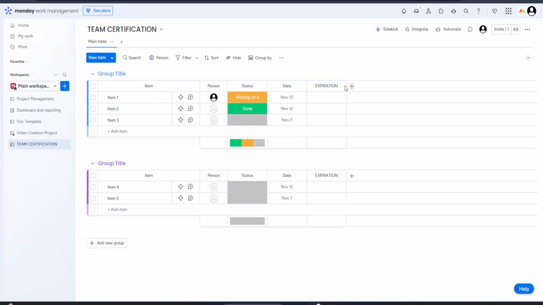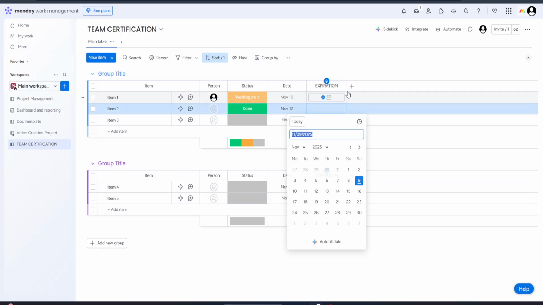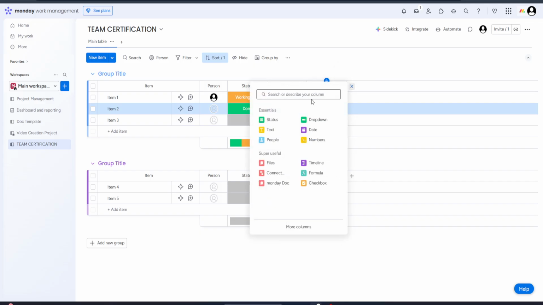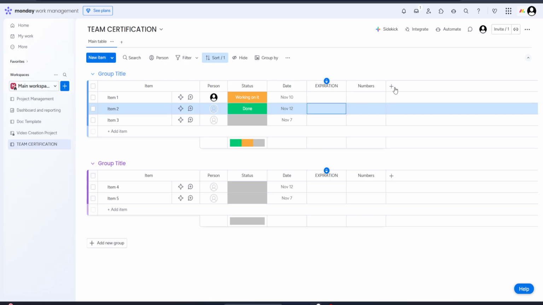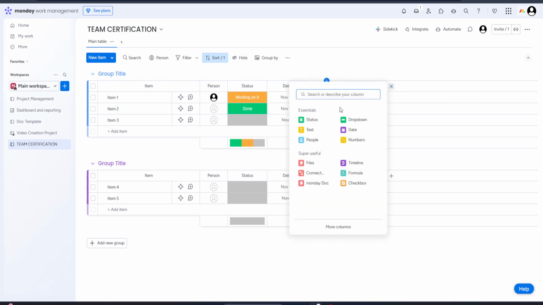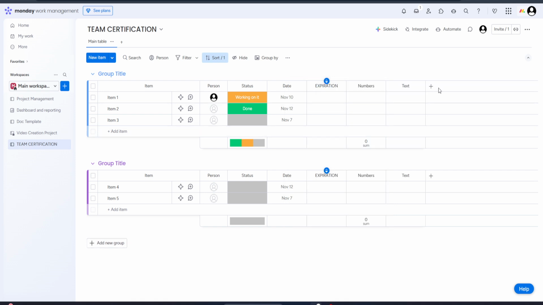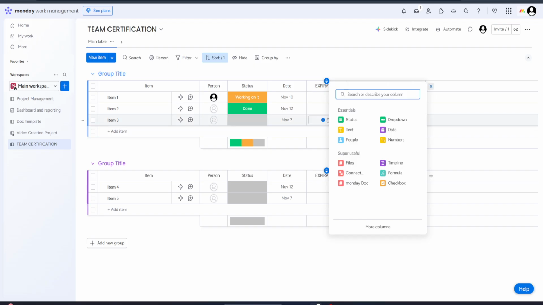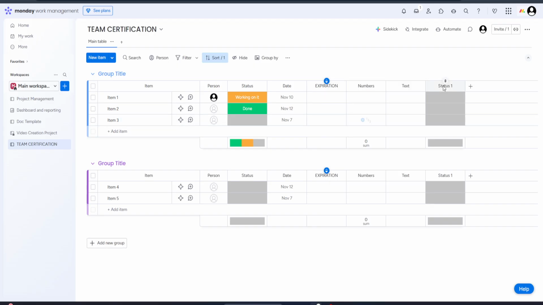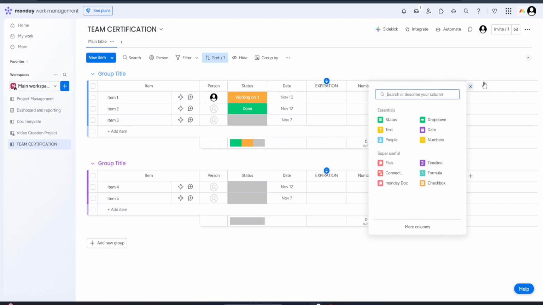This title ensures clarity about what the data in the column represents, keeping focus on the timeline of each certification's validity. Moving forward, you'll want to add additional columns to capture other important details. Click the plus icon again, and this time, choose numbers from the list. This could be used as a counter or for numeric data associated with each certification, such as the number of attempts, scores, or levels obtained. The beauty of Monday.com is in its flexibility, so feel free to adjust these columns as necessary to best fit your specific needs.